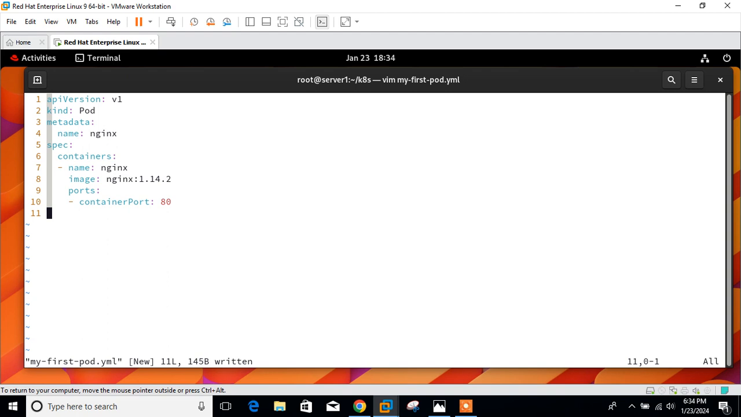Name must be unique within the namespace. Here you can see my pod name is nginx, right? Spec means specification of the desired behavior of the pod. Here I'm going to launch a container. Container name is nginx, this is the image which is going to be pulled, and the default port is 80. So I'm going to launch a new pod having the name nginx. Container name is also nginx with the nginx image, and that will run on container port 80, right?